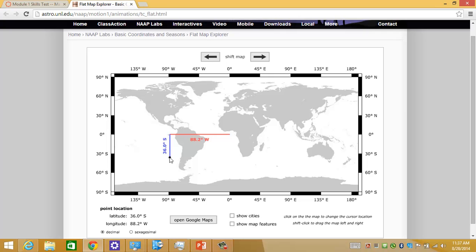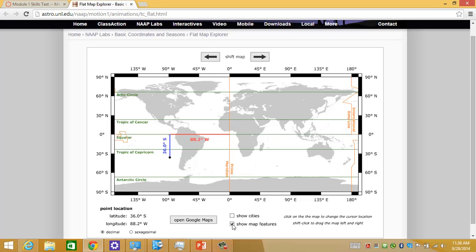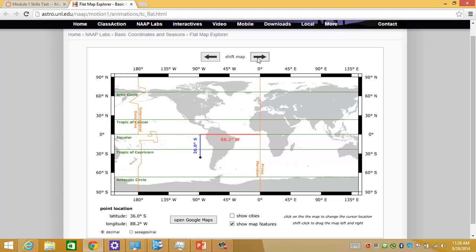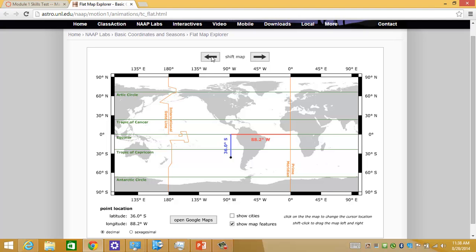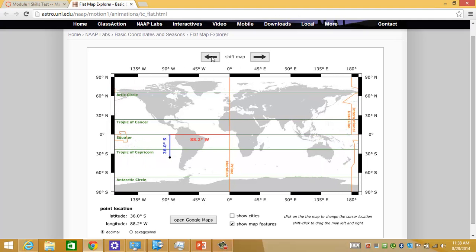Now I mentioned the equator and the prime meridian. If you want to see some of those map features, all you have to do is click on the button, and it shows you where the prime meridian is, where the equator is, where the Tropics of Cancer and Capricorn are. Those are located about 23.5 degrees north or south of the equator. It shows the Arctic Circle, the Antarctic Circle, as well as the international date line. So those may come in handy. If you need to shift the map, you can click on these arrows on the top, and it'll help you to move the map around.